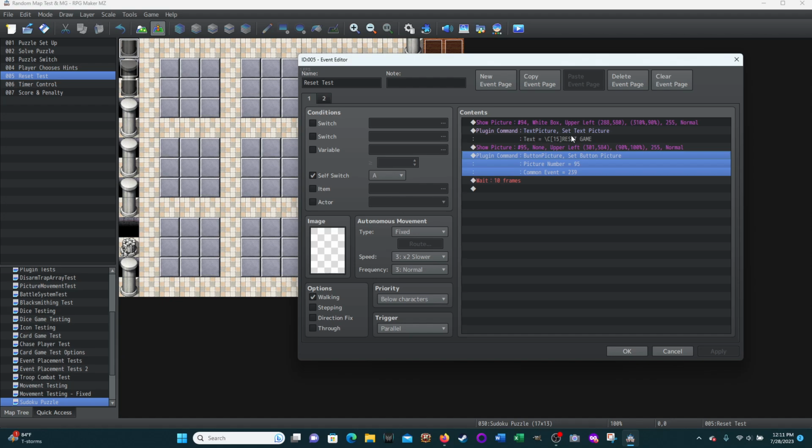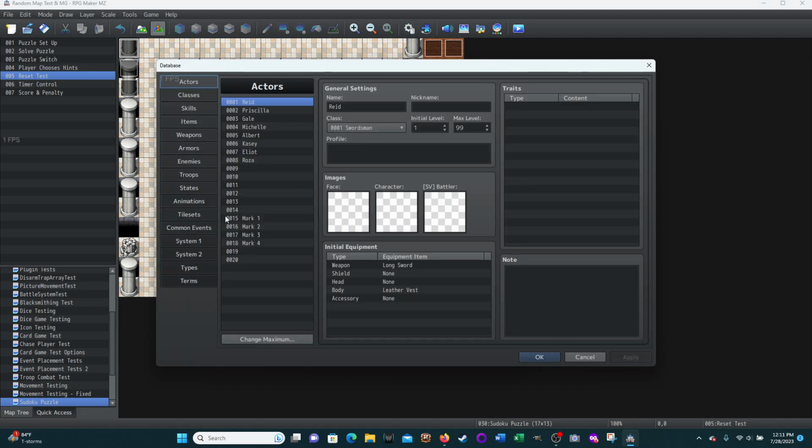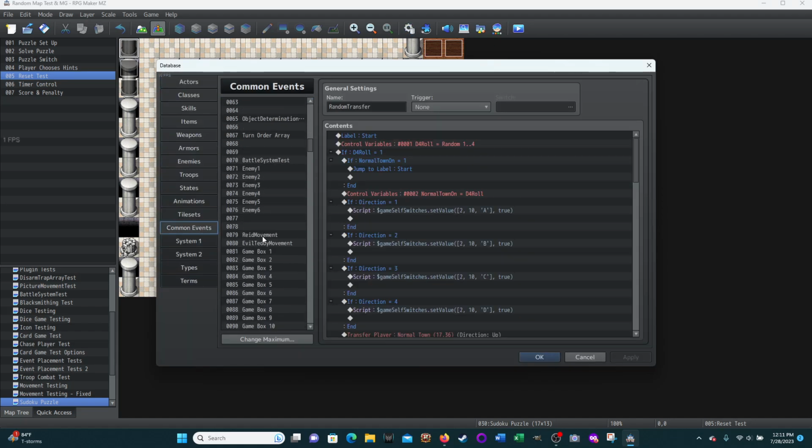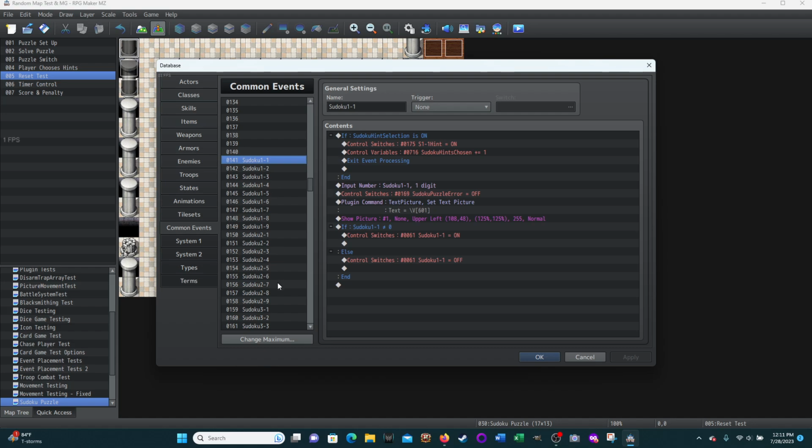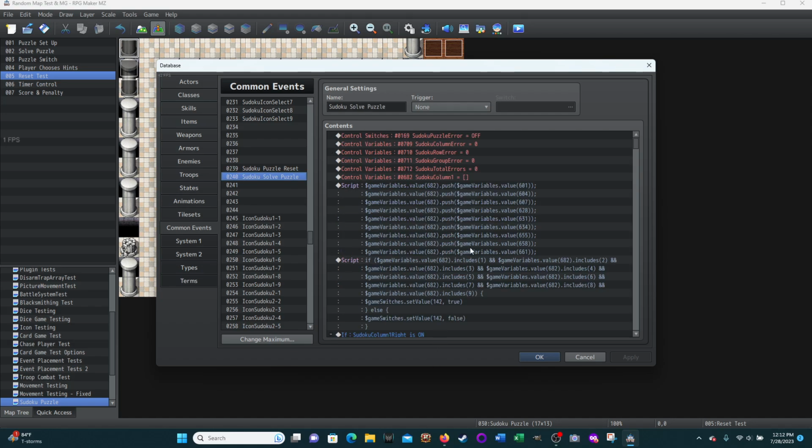Draw a rectangle white box, put some text on top of it, make that text clickable, and call common event 239. So let's go look at common event 239. So we'll go here, common events, and we already went through all these events, right? We already went through all of these events in the first tutorial, I'm pretty sure. Talked about exactly what they're doing. And we went through this common event, Sudoku solve puzzle. We went through how it checks to see are there any errors in any of the columns, any of the rows, or any of the groups.